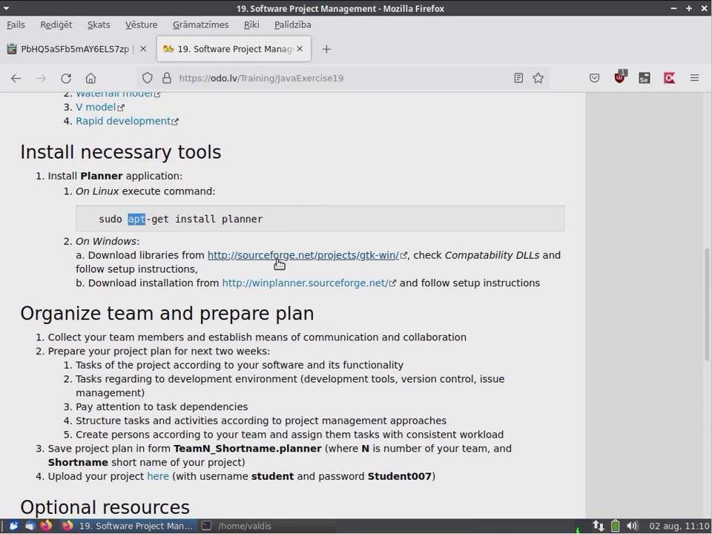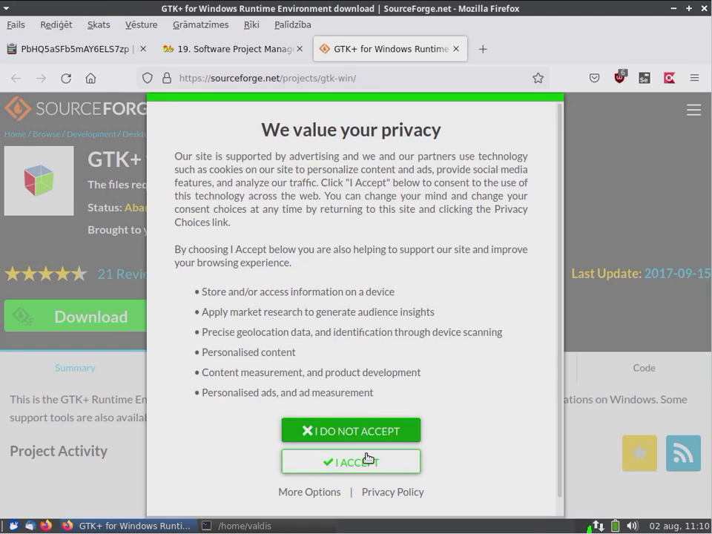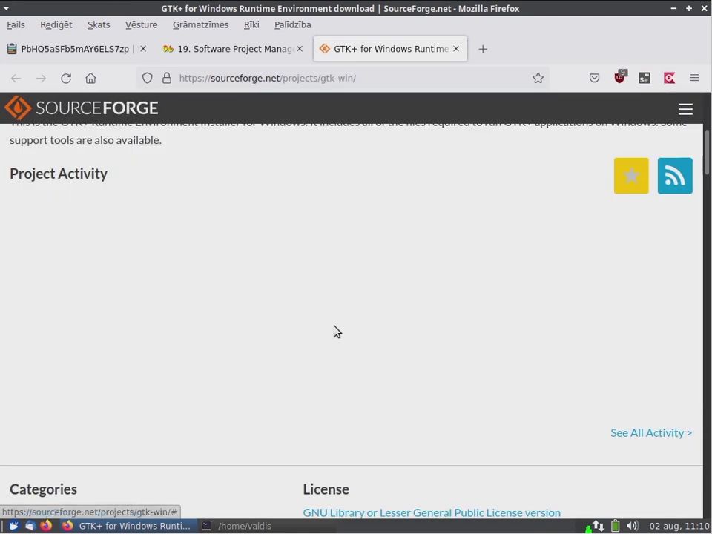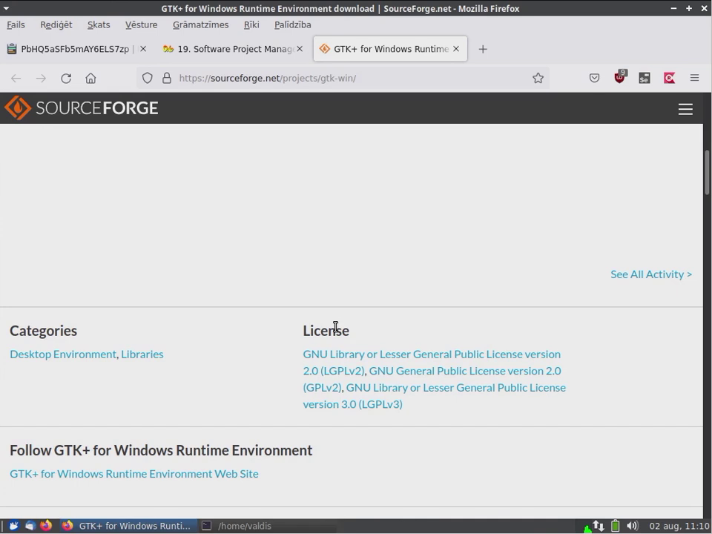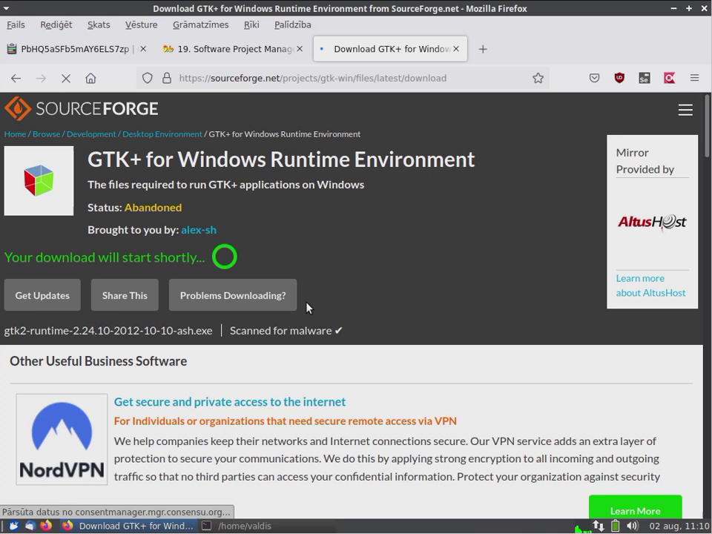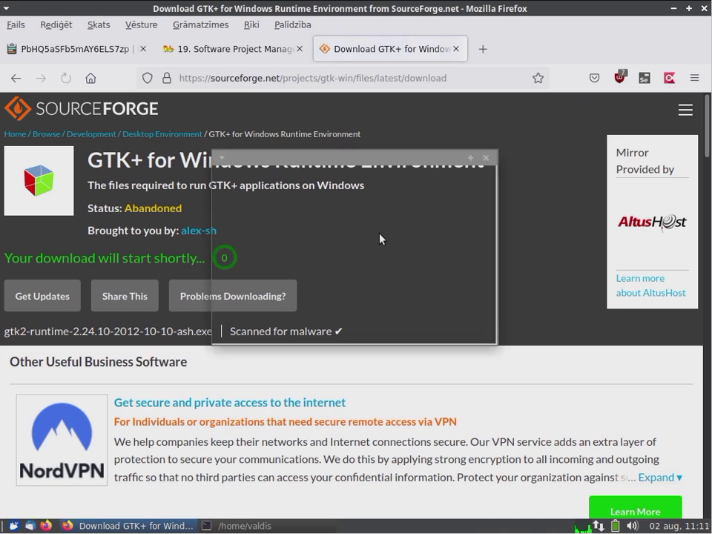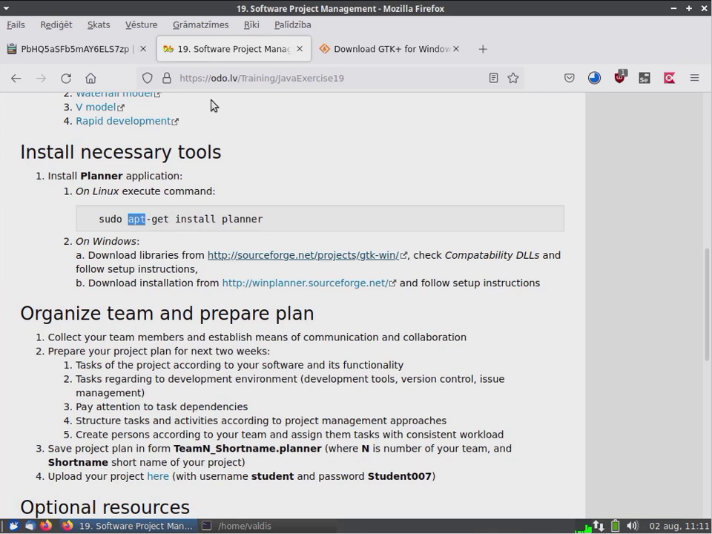But for Microsoft Windows you need to install two parts. One is the GNOME Toolkit libraries to support this GTK interface for graphical interfaces. So you download that one, and then you download this planner tool itself.